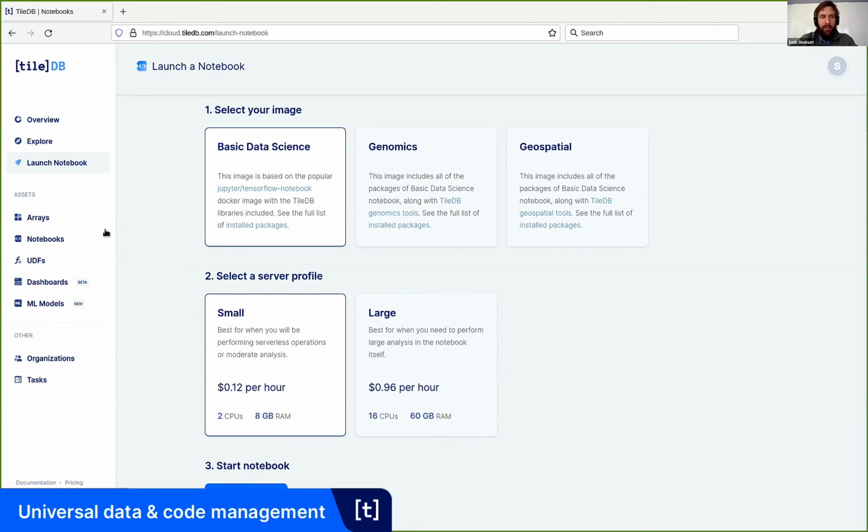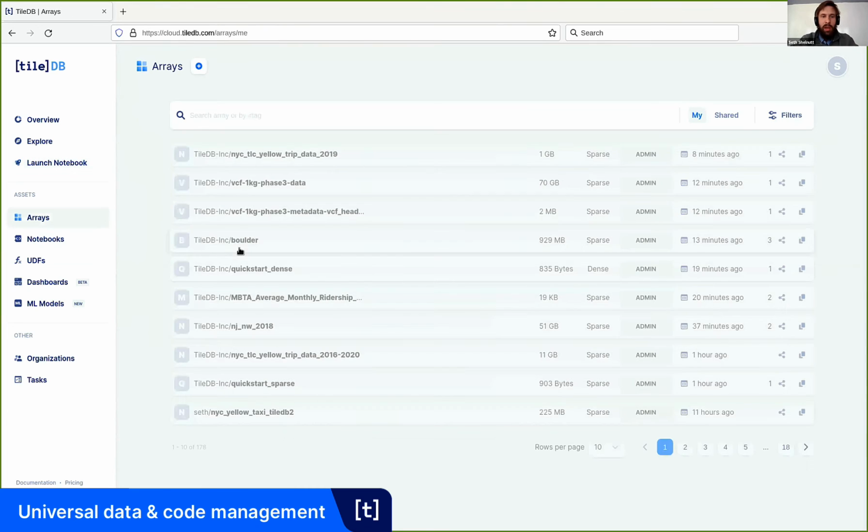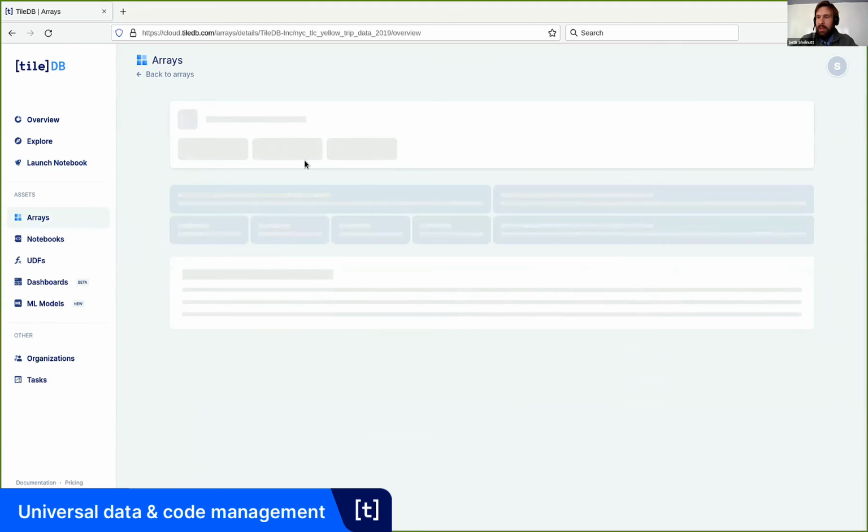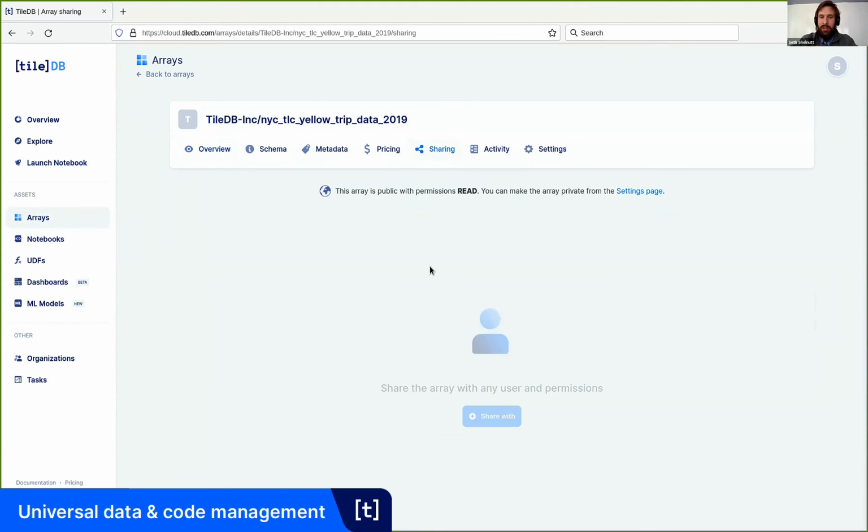So when you have your notebook environments, like I mentioned, very easy to collaborate, but how do you actually collaborate with that? Let's take a look at the New York City taxi data once again, but I want to highlight the sharing capabilities this time that are built into TileDB Cloud. So we have this sharing tab that makes it very easy for anyone to come in the system and share. So I simply click share with.